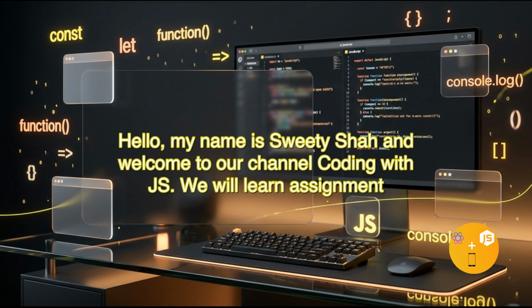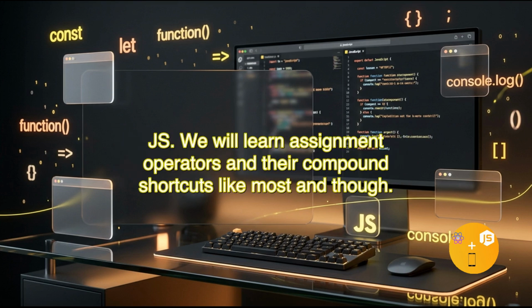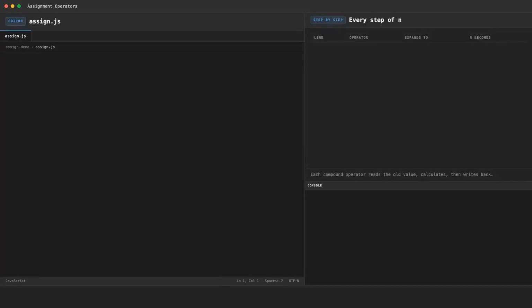We will learn assignment operators and their compound shortcuts like += and ||=. You already know one assignment operator very well. The single equals sign, which stores a value in a name. But JavaScript actually has around 15 assignment operators. Most of them are shortcuts that save you repeating yourself. 3 of them are newer and solve a very specific bug. We will cover all of them and when each one fits.